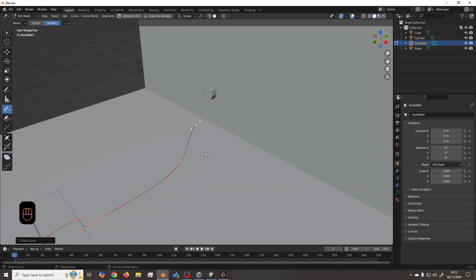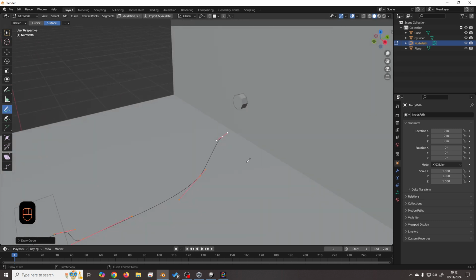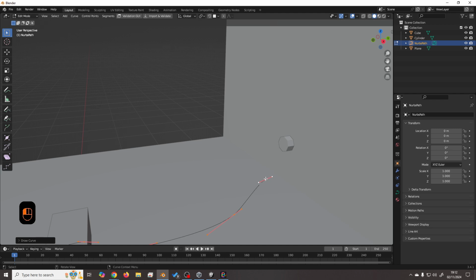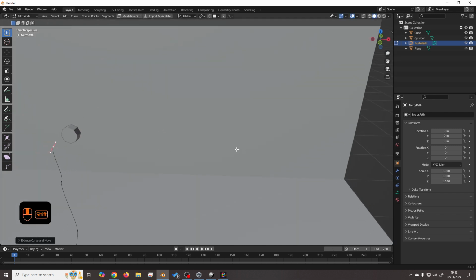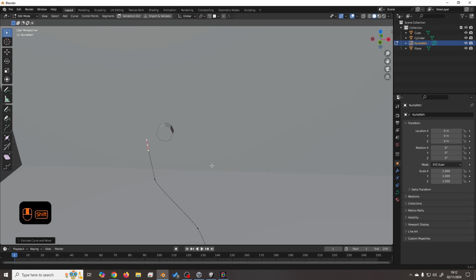And then I think what we need to do here is probably extrude this up a little bit. And come on.